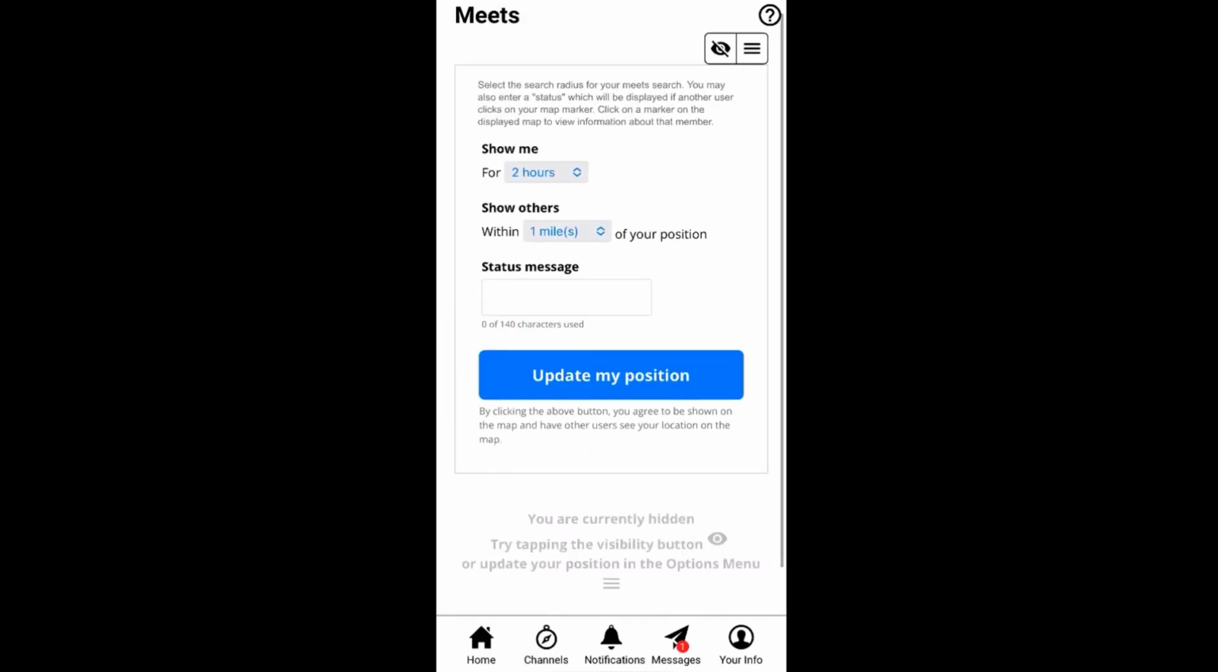Now, obviously, not everyone is always very comfortable with sharing their location. So this is, again, a very niche tool that not all of our organizations want to use, but it is very useful in very specific situations. So this is just a way for you to let other club members know your location.